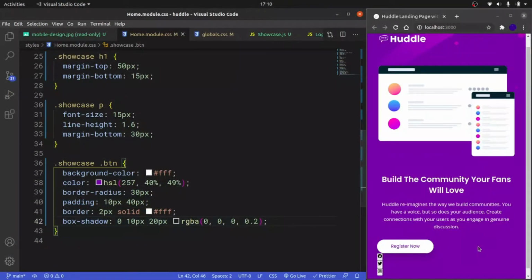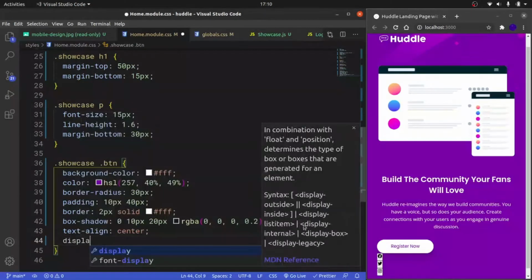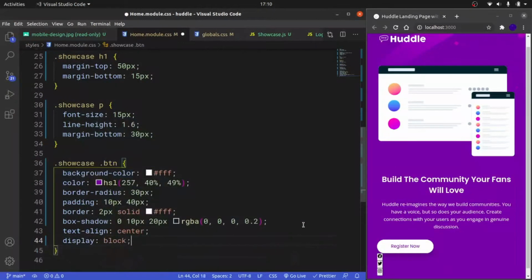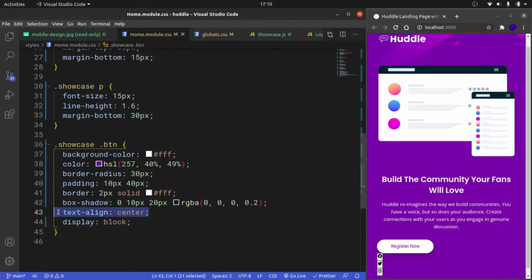And then now we need this to position to the center. But if I just say text align center, then it won't work because this is an inline element. Instead, I can say display block and then text align center, which should work, but it doesn't. Instead of text align center here, let's say margin of auto. We should now position it to the center like so.